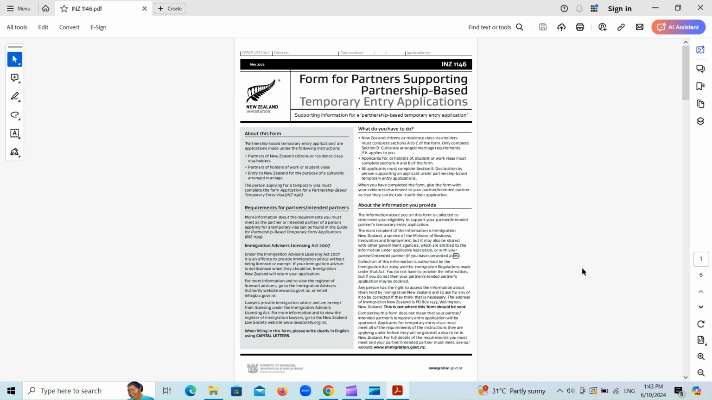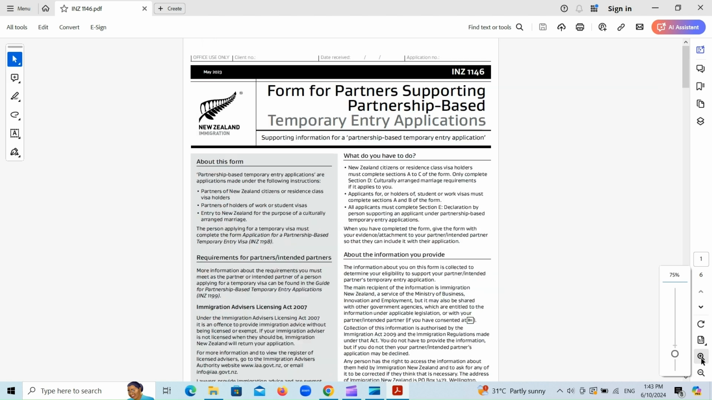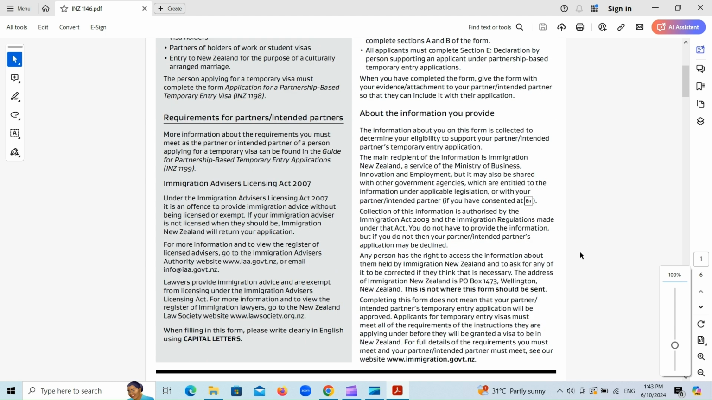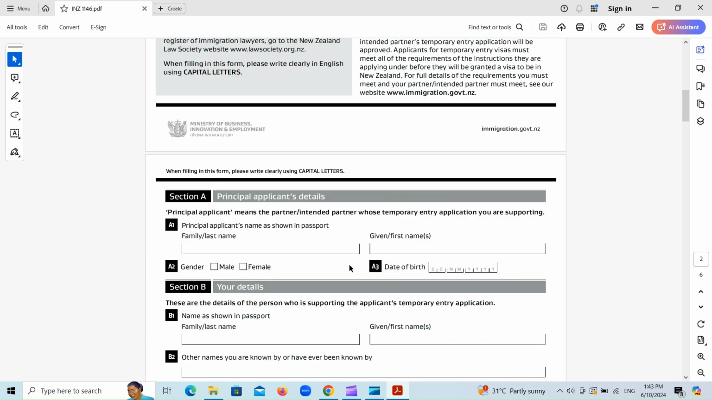When you open form 1146, you will see it laid out like this. Before you start filling it out, make sure to read the instructions and guidelines provided. In section A, you need to fill the details of the principal applicant, which refers to the dependent person, not the main applicant.